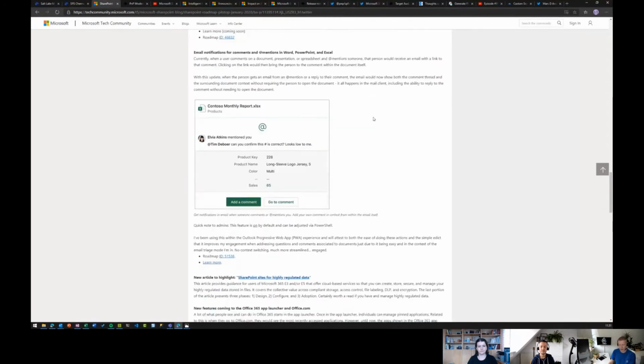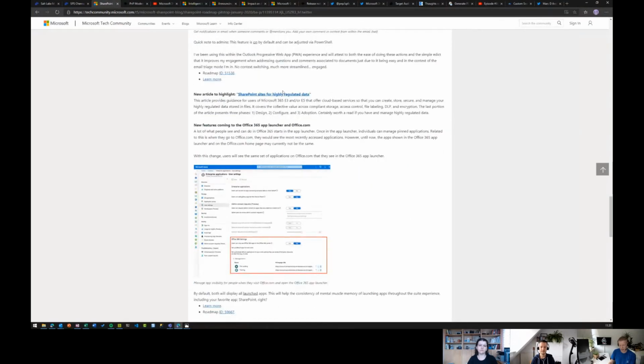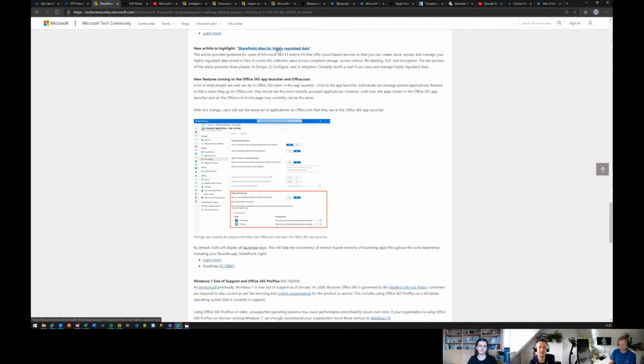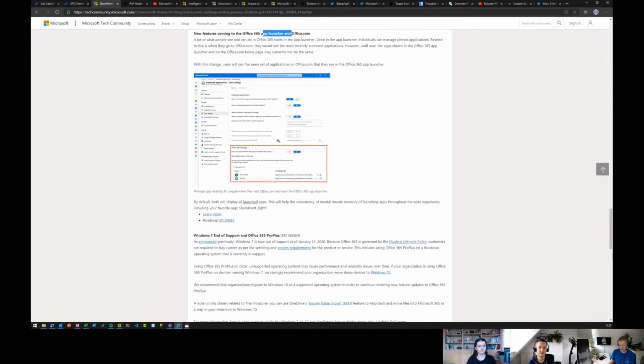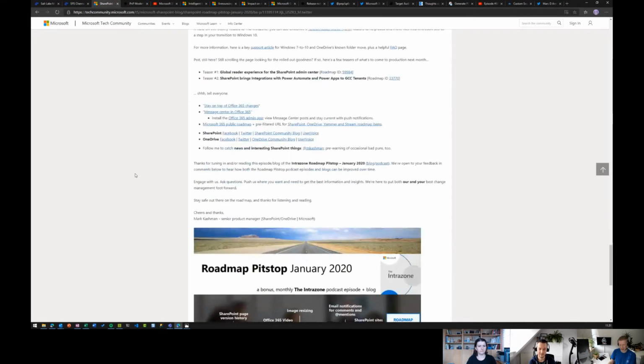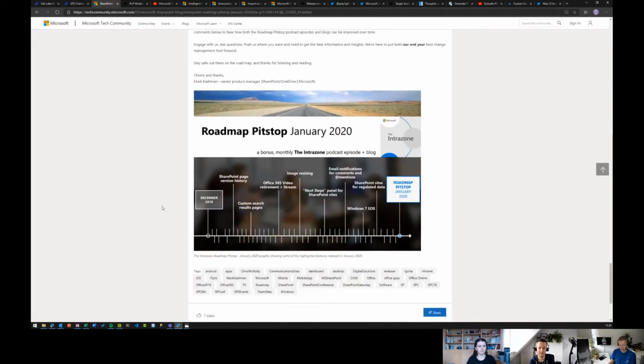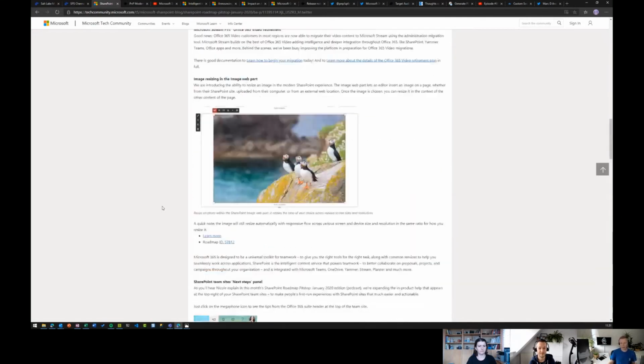Email notifications and comments and mentions in Word, PowerPoint, or Excel. So somebody has mentioned you in the comments. News article highlights SharePoint sites highly regulated data. Okay. So that's more on the legal side of the house. New features coming to Office 365 App Launcher and Office 365. So basically more flexibility on the settings and tagging those. Windows 7 end of support. Okay, that's good to know that we're mentioning that here as well. And nothing that much new on top of that. So a lot of new stuff anyway in here.